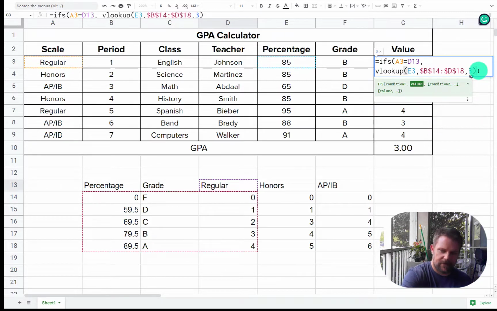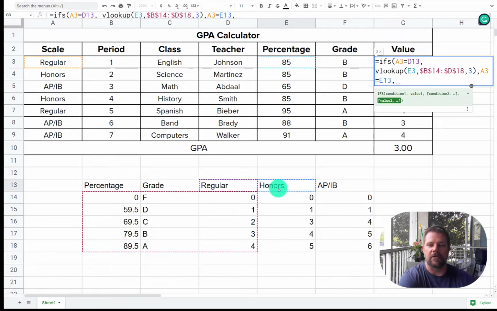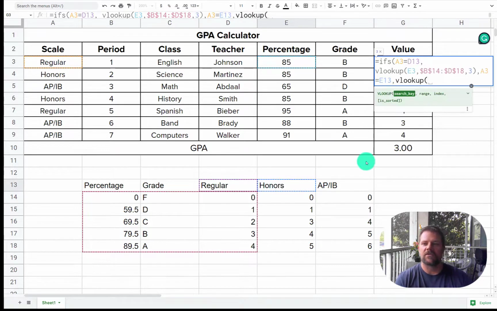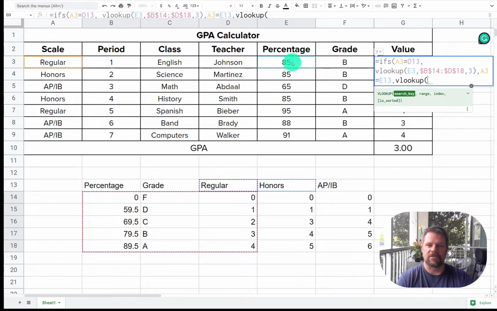So that's where we're going to put in a comma, and we'll put in another possibility. So now if A3 equals honors, comma, now we're going to do another VLOOKUP. So instead of using that previous scale, we'll tell it, all right, we want to look up the honor score. So we're going to choose the range. No, sorry, before we do the range, we're going to choose the percentage, so this score, comma, and then we'll choose the range, which is this scale that we created, comma, and then it's asking us what column do you want to output information from.